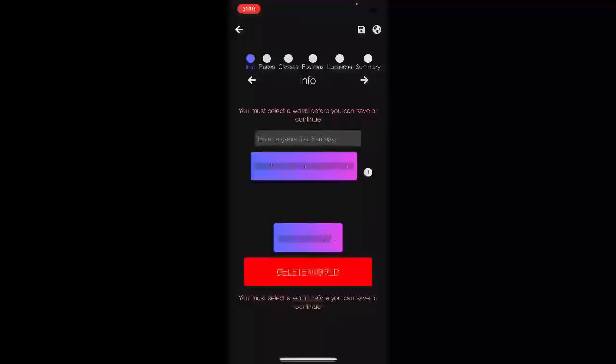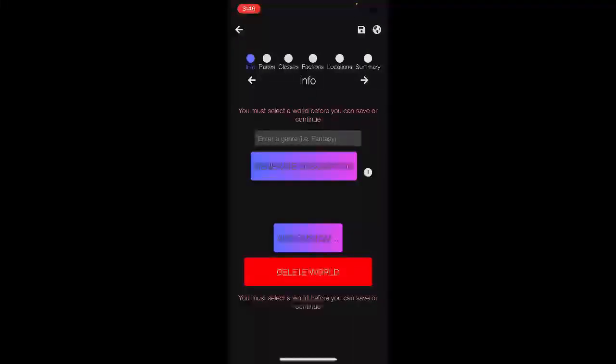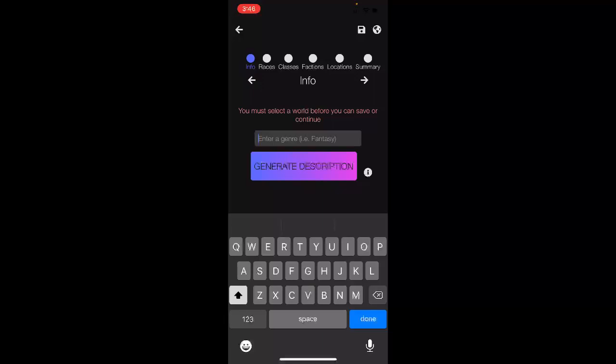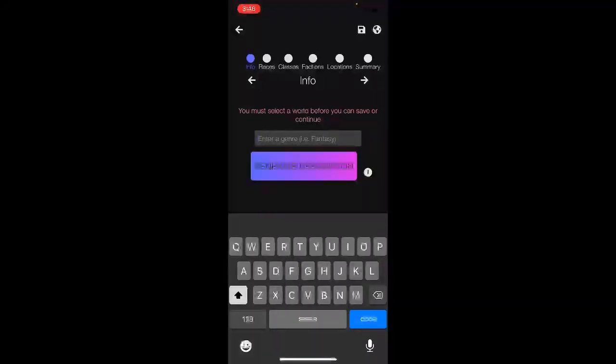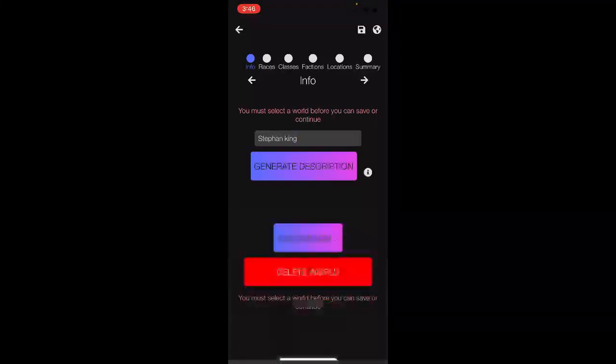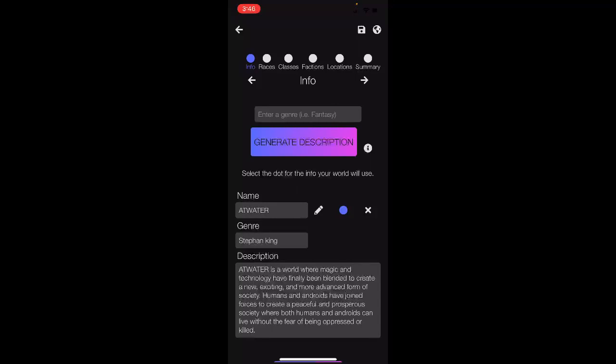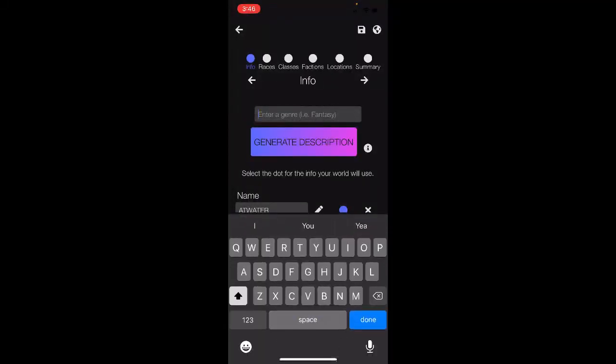We have multiple things we can do here. First, I want to explain this to you. When it says enter a genre, you can do stuff such as not just horror or fantasy. Let's think of something everyone's seen. A Stephen King world. We can just type in Stephen King, and the AI may actually understand that. No, it did not. Let me go ahead and type it.